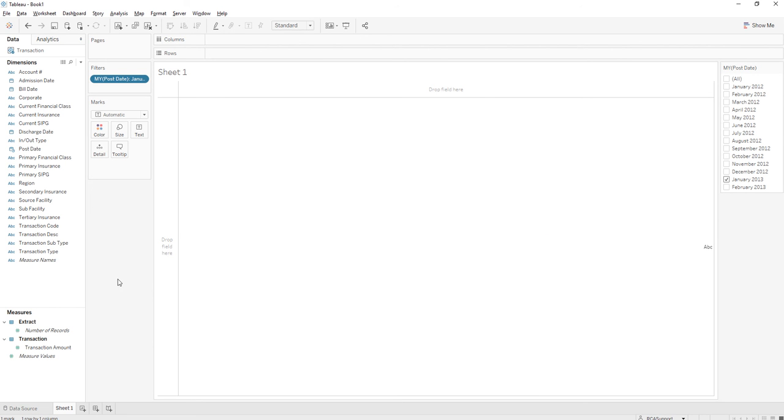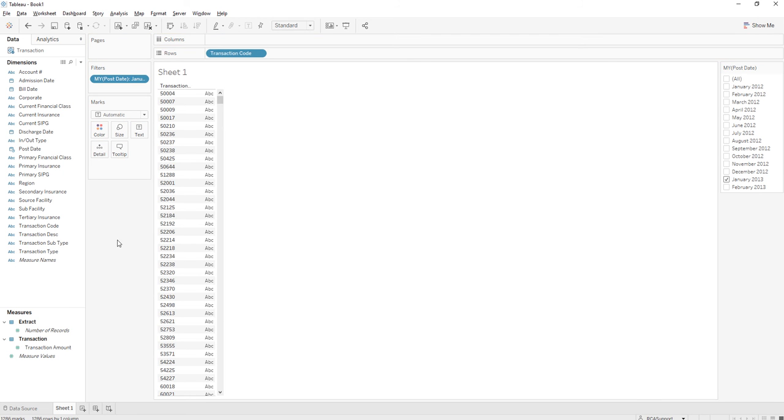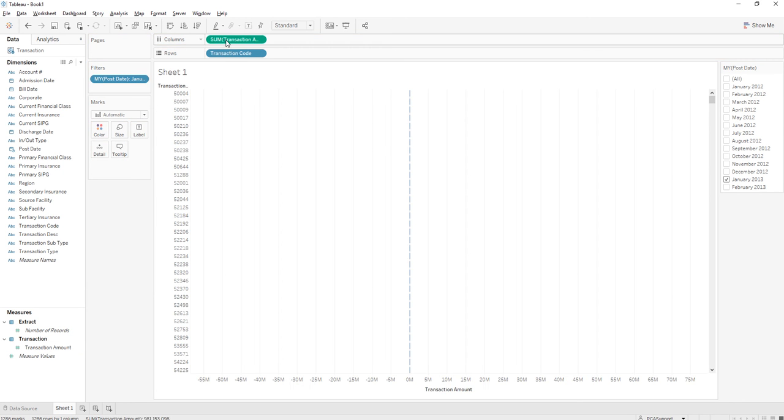Now that I've got that period selected, I'll go ahead and add my transaction code to rows and add my transaction amount to columns. So what I'm left with here is a horizontal bar chart, and you can see the data is going in both directions. So we've got positive and negative transaction amounts. So let's go ahead and sort our transaction code so that we've got the negative accounts at the top and the positive at the bottom.